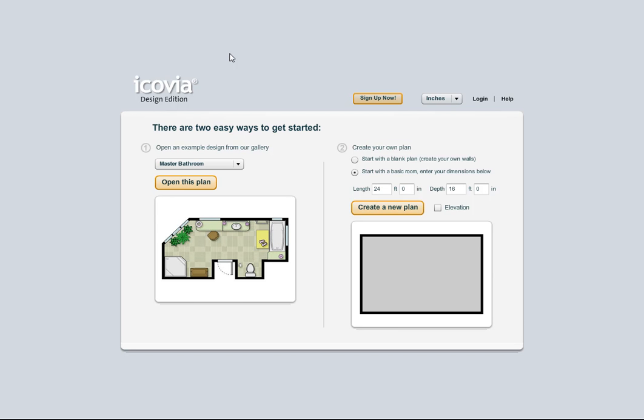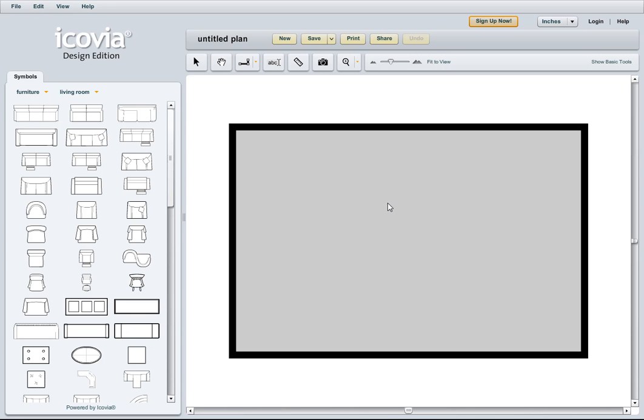This is Chris, and today I'll be walking you through adding a pattern and a color to surface areas and icons so that you can breathe some life into your typically black and white plan. First, we'll start with a basic room, and I'll use the default dimensions of 24 by 16 feet, and we'll select Create a New Plan.